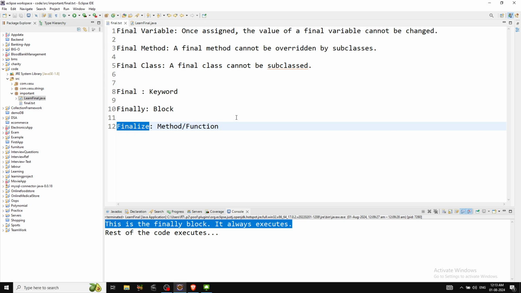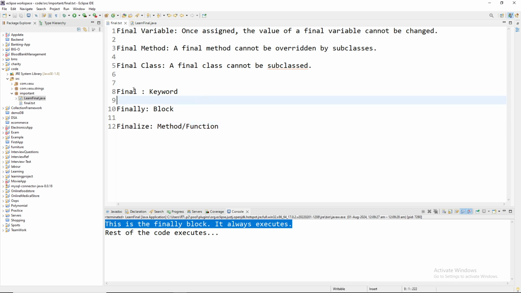Let's summarize quickly. Final is a keyword used with variables, methods, and classes. Finally is a block used with try and catch blocks. And finalize is a method or function. Before the garbage collector cleans all the data from memory, the finalize method is going to run and clean up the code. That's the difference between final, finally, and finalize.